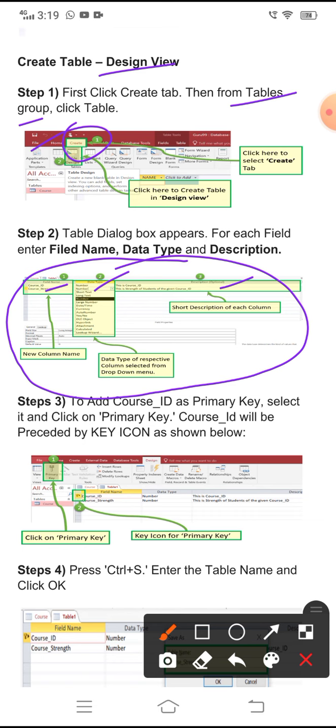Directly you have to give the field name like course id and course name, and data type like short text or auto number, like that. And you may give or may not give this description. This is an optional section. The third section is optional.